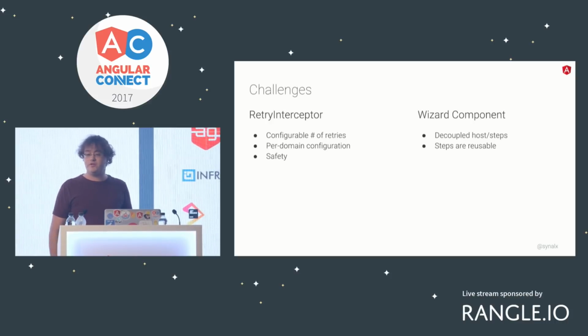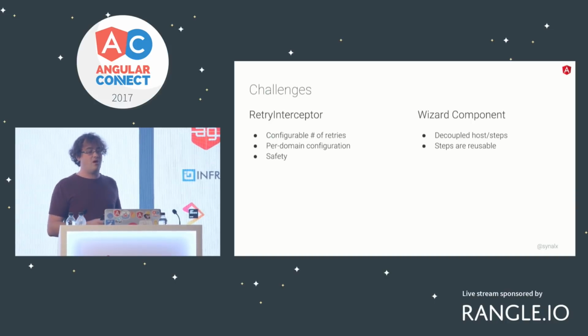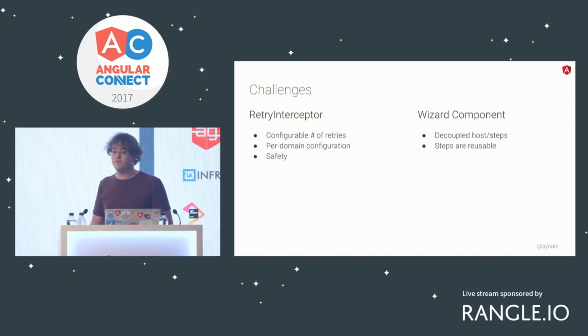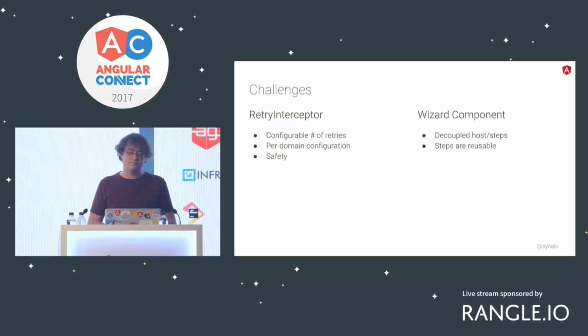And the first is to build a retry interceptor for HTTP client that takes its configuration from the consumer. And this is going to be our example of how to design a module or a library for configurability and for reuse. It's going to allow a configurable number of retries, as well as specific retry limits for individual domains, because not every service that we depend on is as reliable.